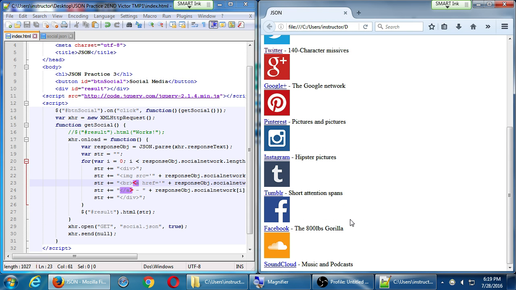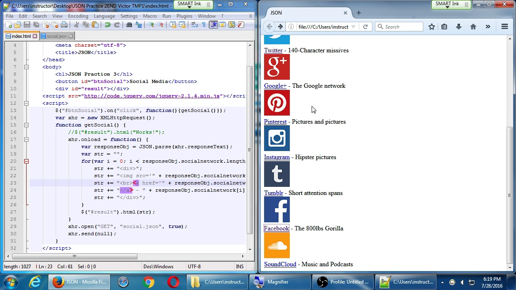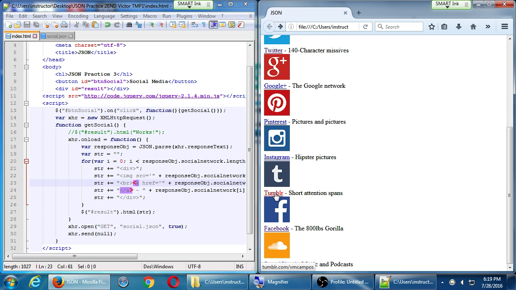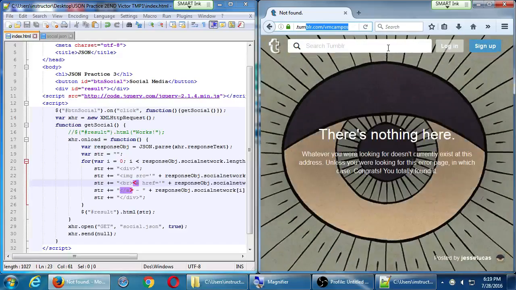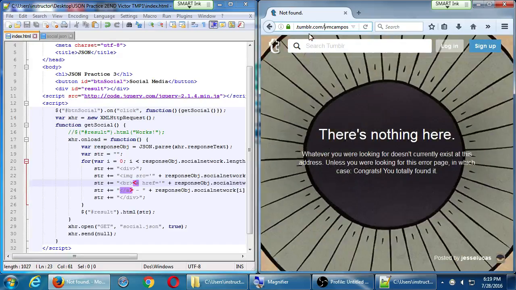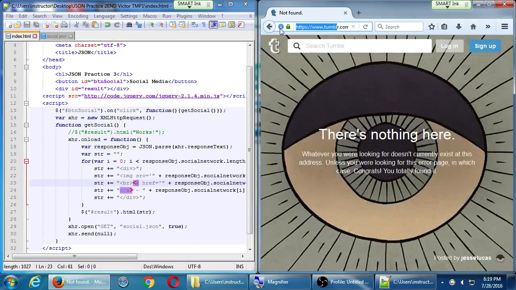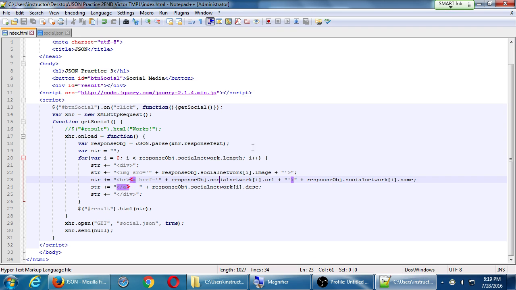So I should be able to click on any of these names, and it opens up the network. Remember, good practice is to have an external link open in its own window. Oops, I mistyped that one. Oh yes, Tumblr addresses are not written that way. But anyway, it's trying to go off to the addresses, and we should set it up so that it opens in its own window.